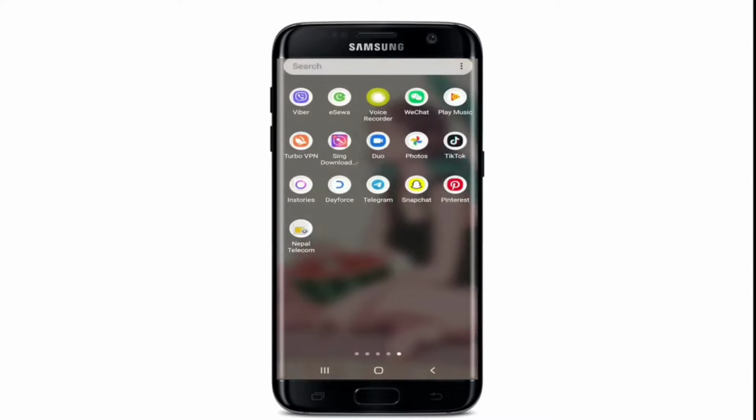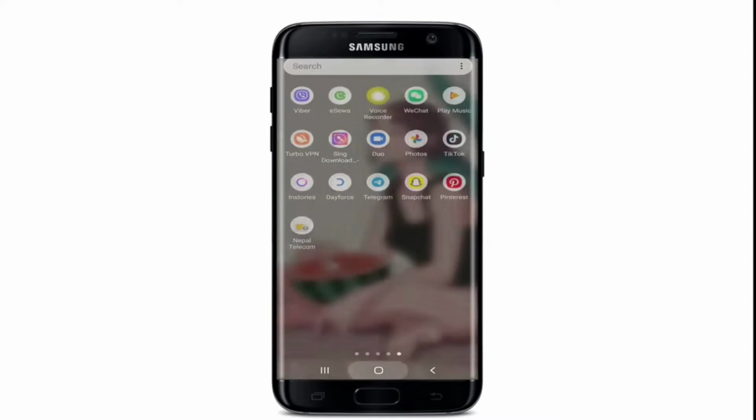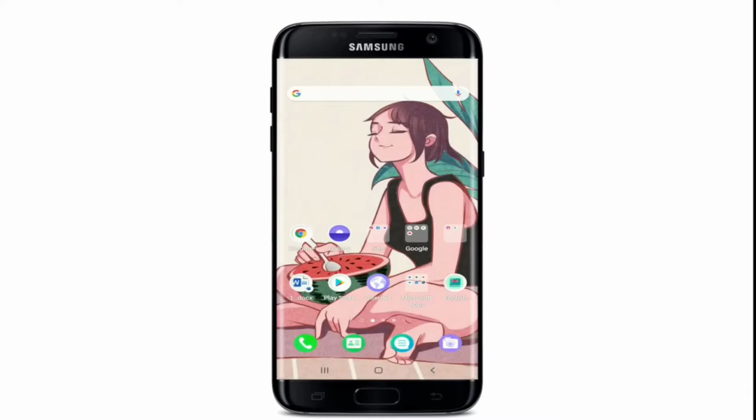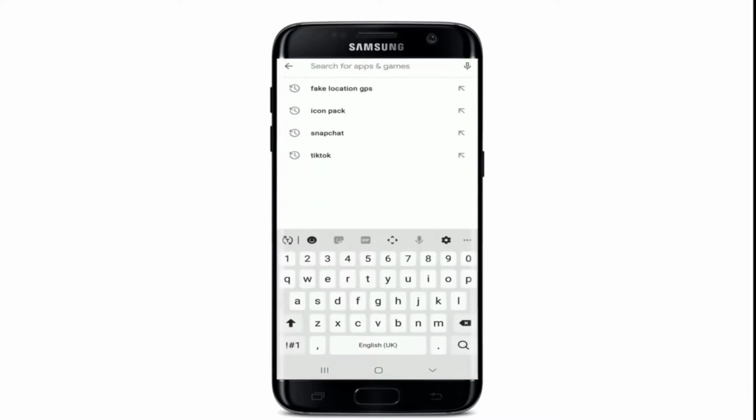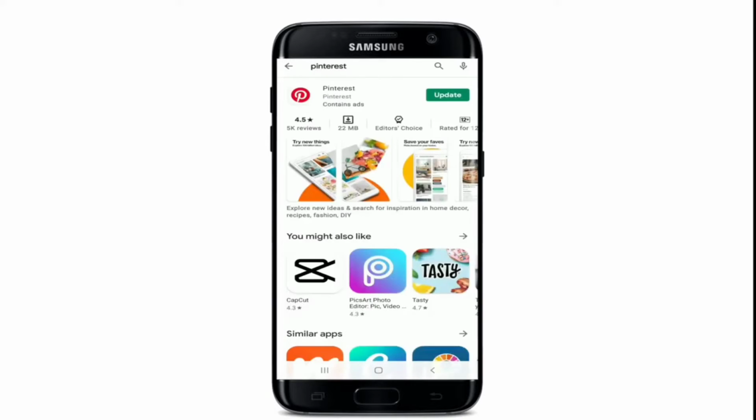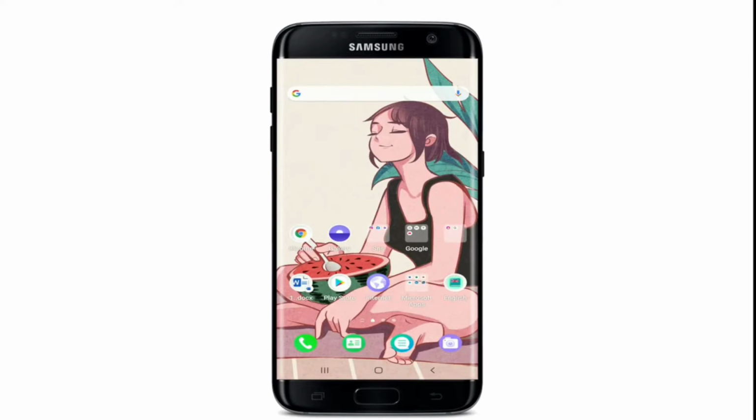If you don't have the application on your device, then you can go ahead and download it from your Play Store or your App Store. Search for Pinterest in the search box and then download the application on your device. If you don't want to download the application, then you can use the web version as well. Simply open your web browser and type in www.pinterest.com and start.